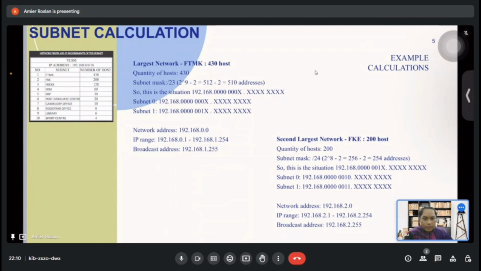Next, we find the second largest network, which is FKA with 200 hosts. Same as the previous one, we find the subnet mask, which is 2 power of 8 minus 2, and we get 254 addresses. As we can see, we bring back the IP address from subnet 1 that we got from the first largest network, which is 192.168.1.0.